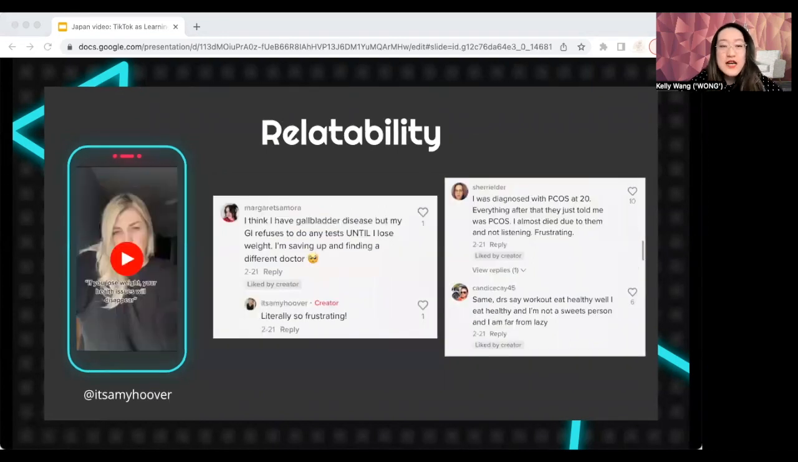Now, TikTok also allows users to relate to one another, and this is another way that youth can learn from one another and also just feel like they're not alone. People can share their own experiences in the comments if they relate to the content, and the creator of the video and other people can reply to show their support. So for example, this is Amy Hoover. She is a Canadian body positivity activist. And in this video, she's expressing her thoughts on people who blame health issues on weight. It's a very short video, so let's take a quick look.